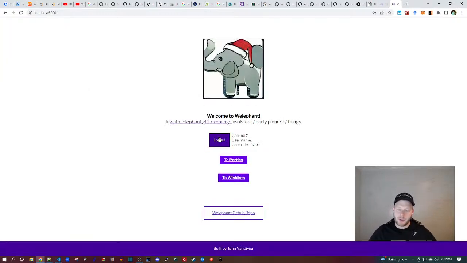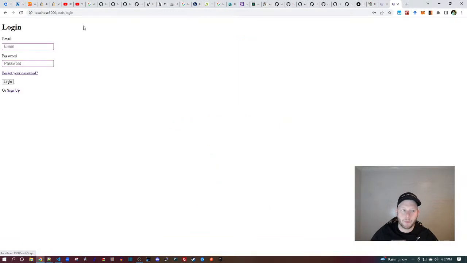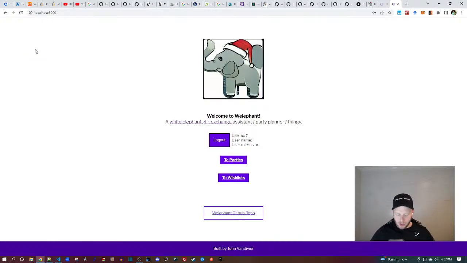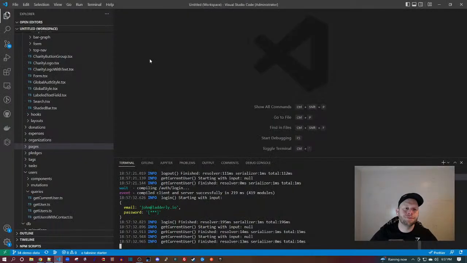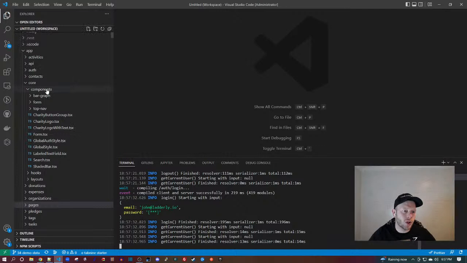Okay, so we signed in. Let me log out and sign back in. Cool. So I can log out and I can log back in. So let's make a top bar. And the way I'm going to implement this, I'll first implement a core component.